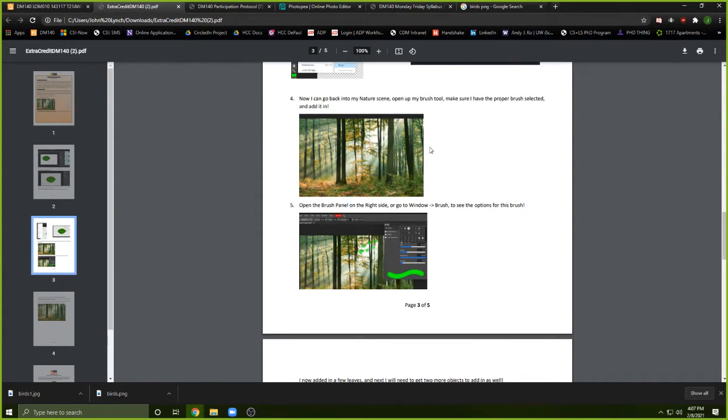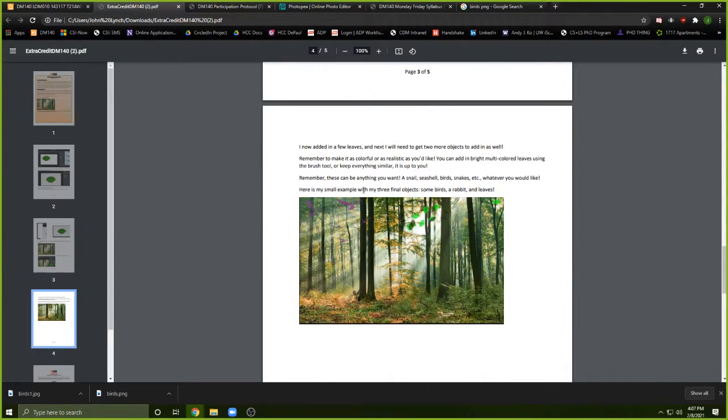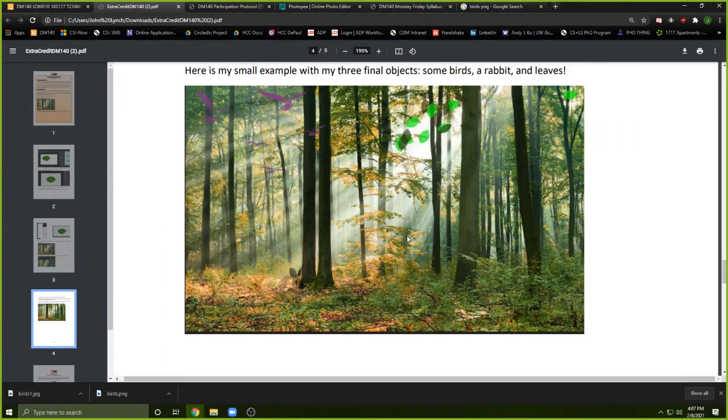And what you're going to do is inside of that original scene, you're just going to add in 3 different types of images that you defined with the brush. So if you see here, I added in a rabbit with my brush tool. I added in a few leaves, and then I added in my birds here as well. And after you do that, you can just go ahead and submit it, and that will be your extra credit.